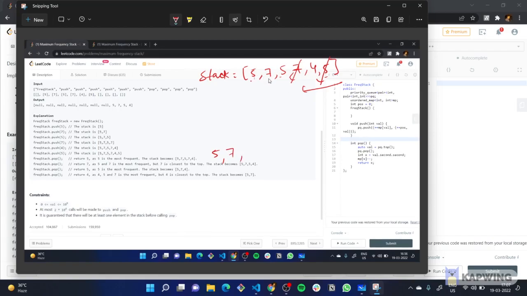Now our stack will be 5 7 5 4. Only 5 has the frequency of two, so we will pop 5. Now our stack will be 5 7 4. In 5 7 4, all of them have the same frequency, so we will remove from the stack top, that will be 4. So our answer will be 5 7 5 4.